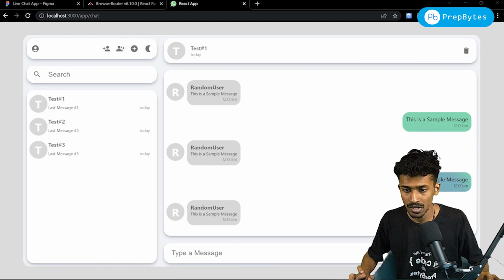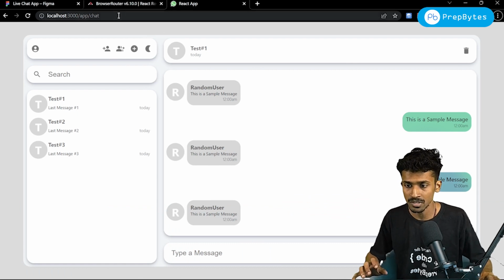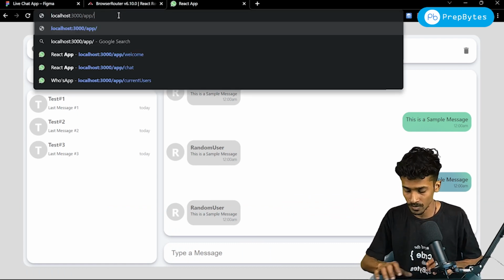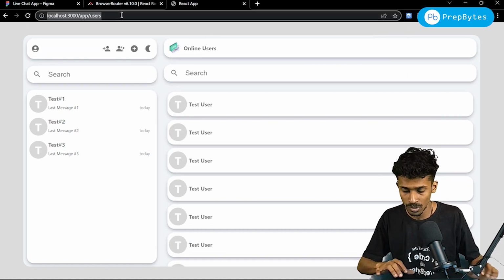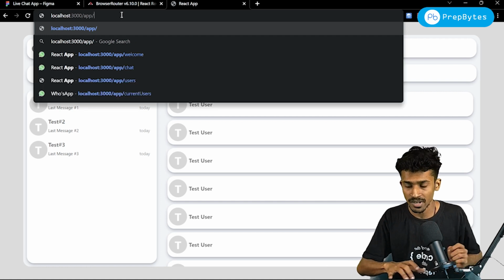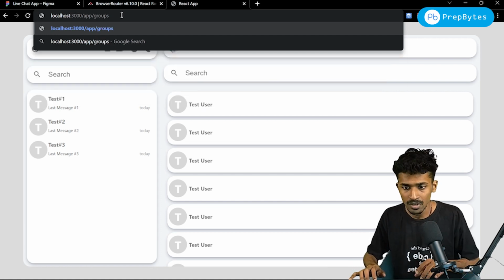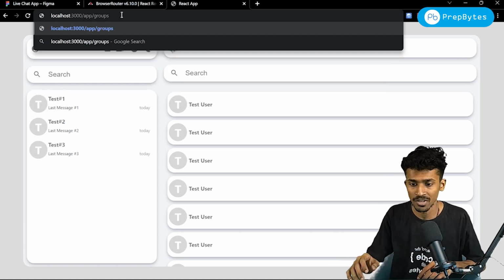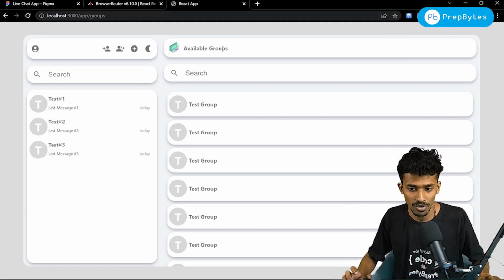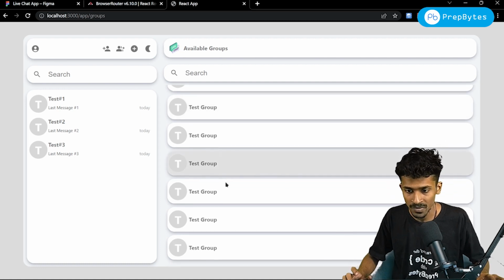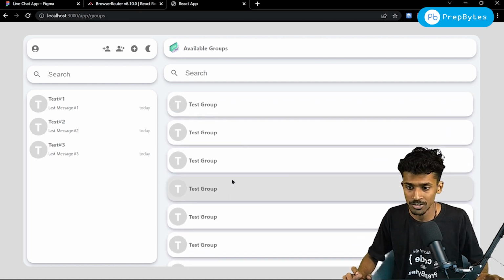Now, if I come back over here into my browser, you can see the chat as well. The chat works as well. So if I use users, you can see the online users will show up. I also took the courtesy of creating the groups component as well, which is basically nothing but this. I'm just reusing the same users component, but this one will display all the set of groups that you can see here. Okay, so this is also working as it should.